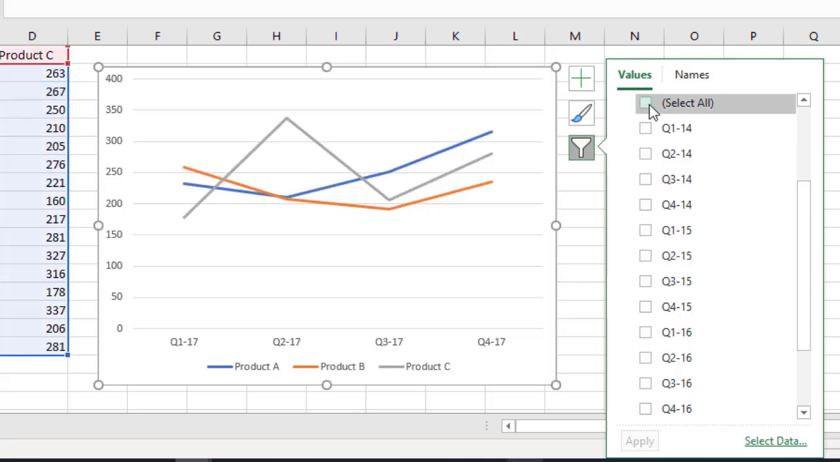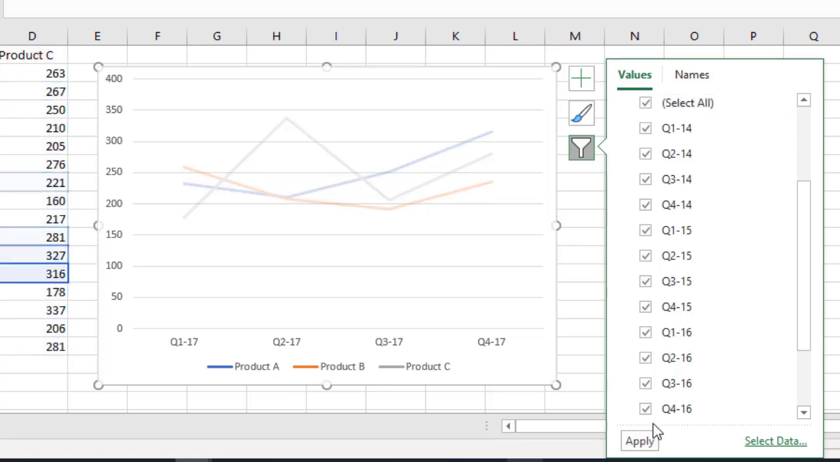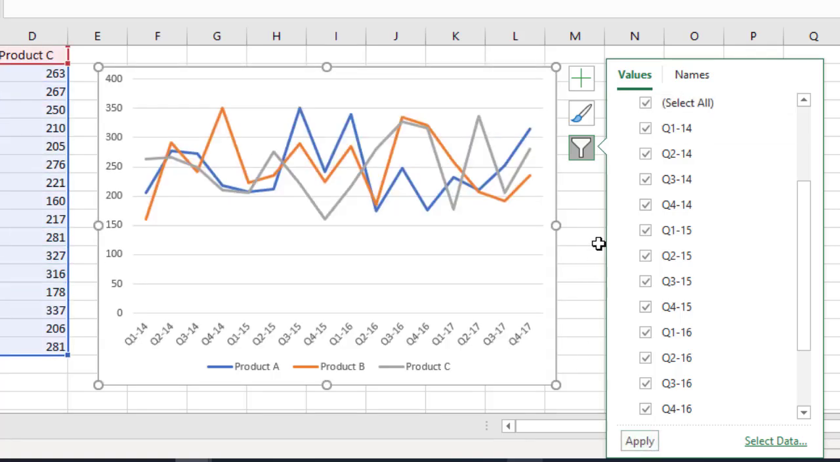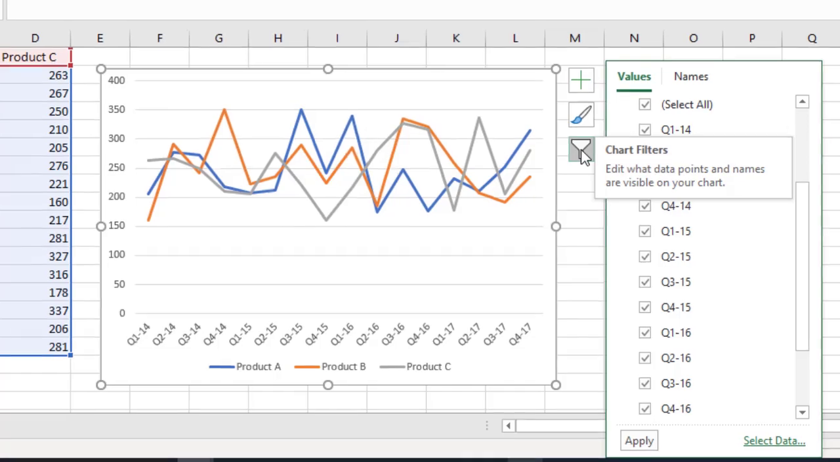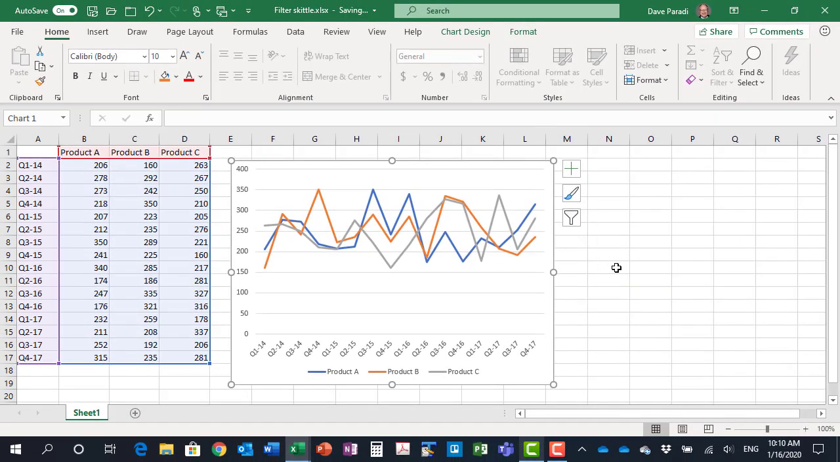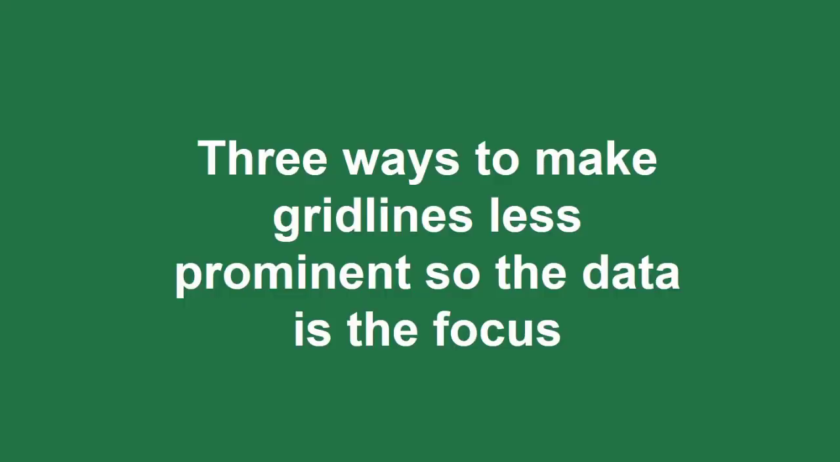Again, just click the select all and it will check all of them, click apply, and you get back to your original graph. You can always just click the filter skittle to turn it off. So it gives you a really nice way to be able to select either series or categories in a chart. Maybe then you copy it out to a report without having to create new charts all the time and without losing the original chart that you've created.